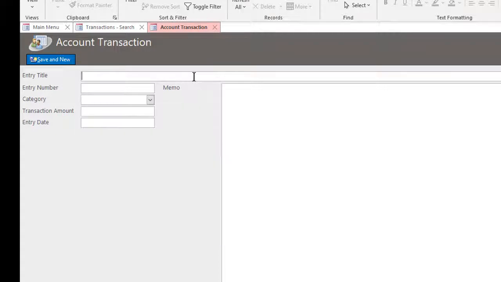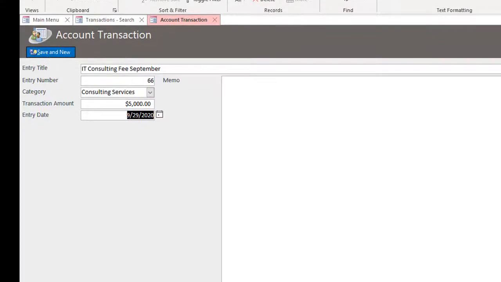So let's just enter, let's say, an expense for IT consulting fee for September. Whatever. Okay, let's give it an entry number here, a transaction amount, and we're going to enter the date, today's date. That's fine. And then that's it. We're ready to save the record, and you could do that by save and add new, or just by going to the next record here.